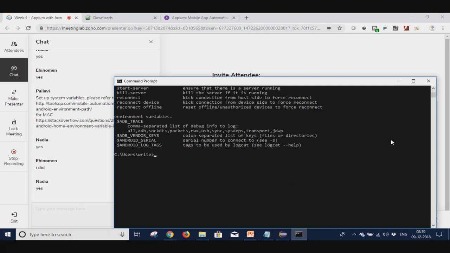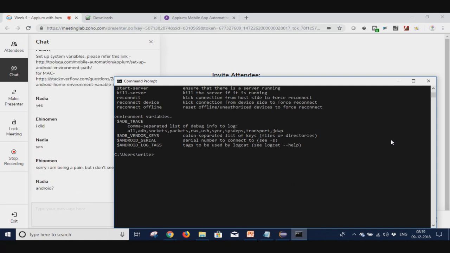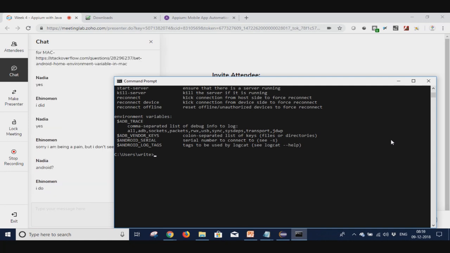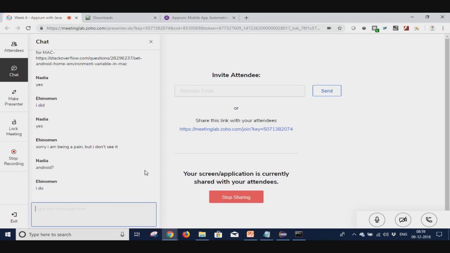Now, do you guys have a real device available right now? Do you guys have an actual device available right now? Yeah, Android. Open your bash profile. When you type adb, what happens, Enomin? No, you're not being a pain. Don't think about it. It's just that you are on a different platform. That's okay. Command not found. That basically means your paths are not set up correctly.